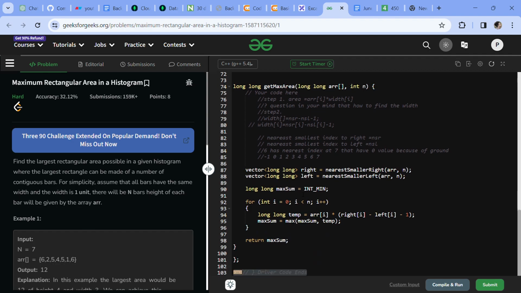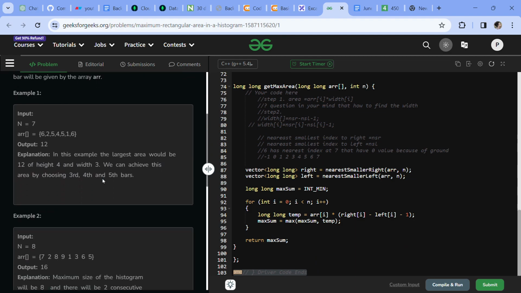So this is an easy question, but you need to recognize the pattern. So that's all for this question.